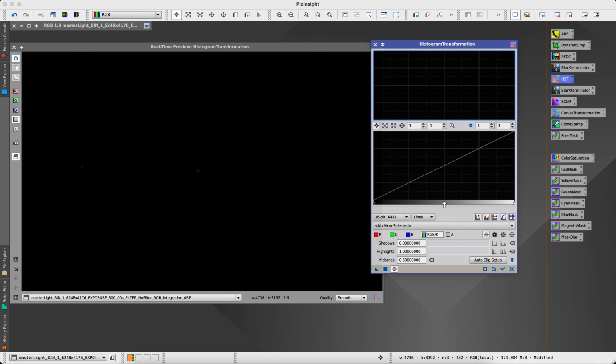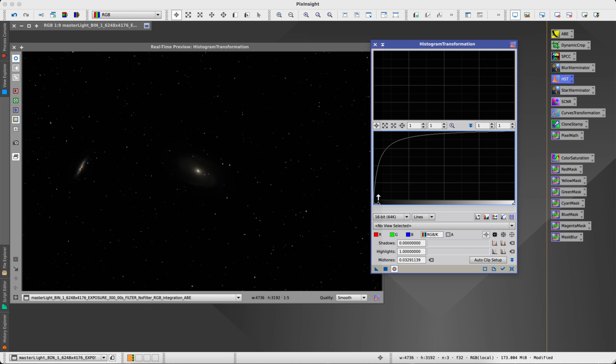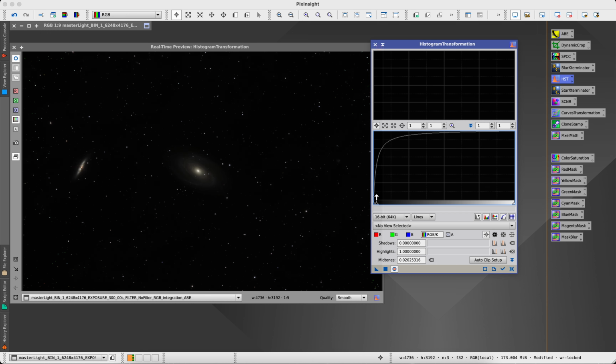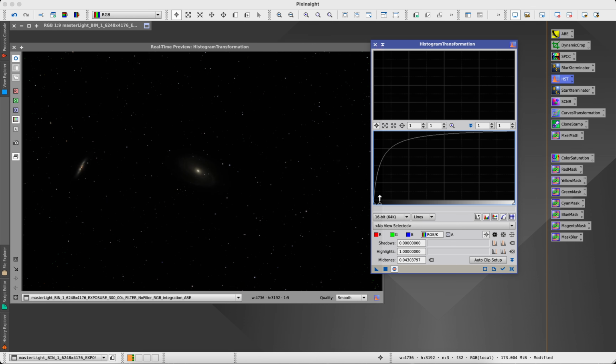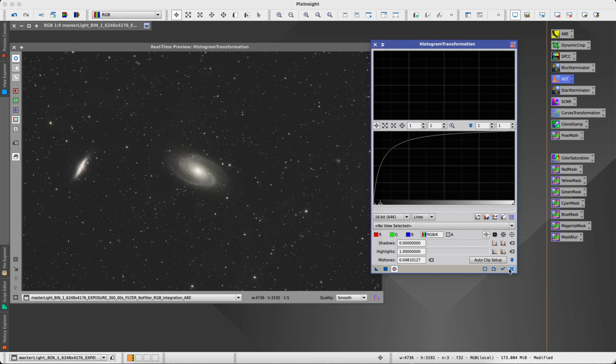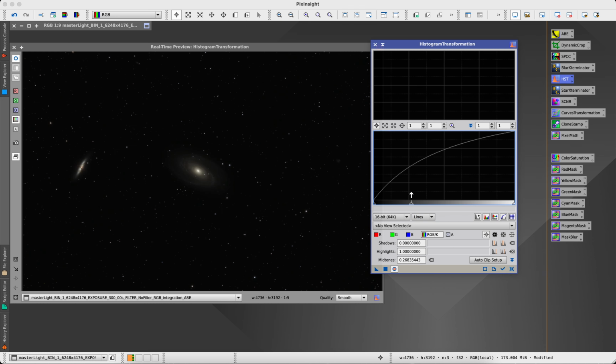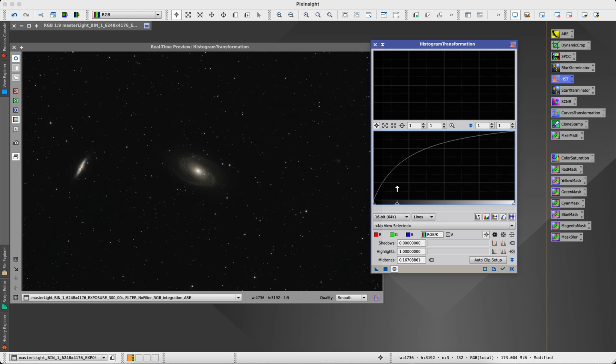And I'll begin by sliding up my midtones here. I'm going to slide until I can just start to see the galaxy a little bit. I don't want to do too much because then you risk blowing out the center. So we'll make a bunch of small steps. Actually, if I have my view selected here, that'll bring up the histogram and what it looks like.